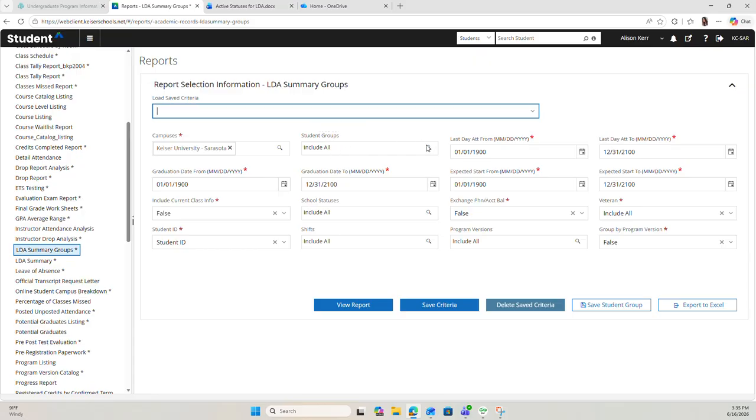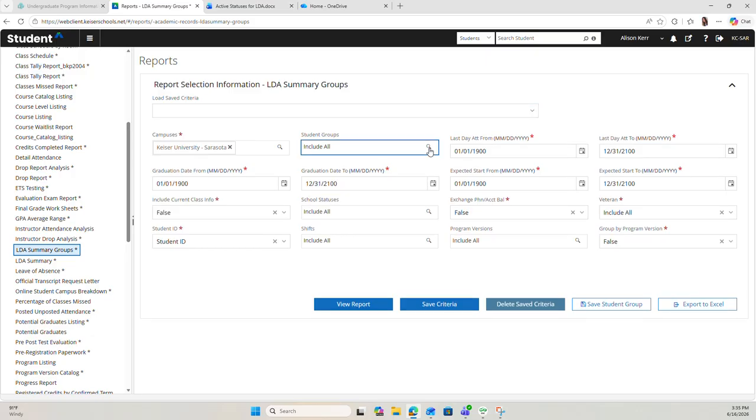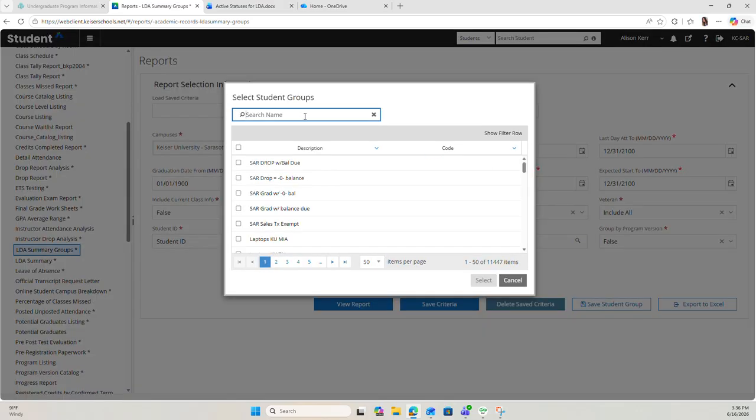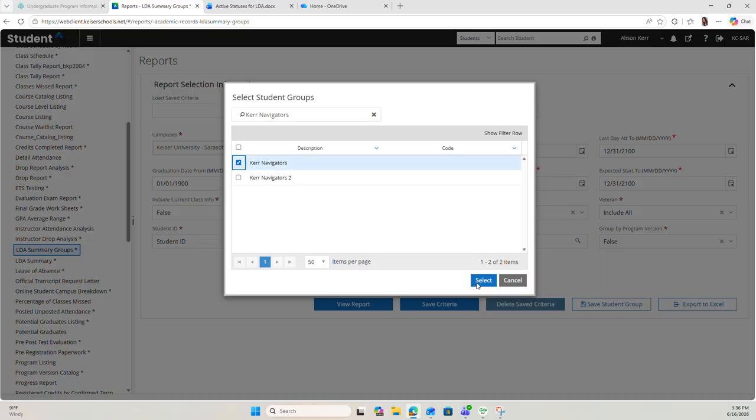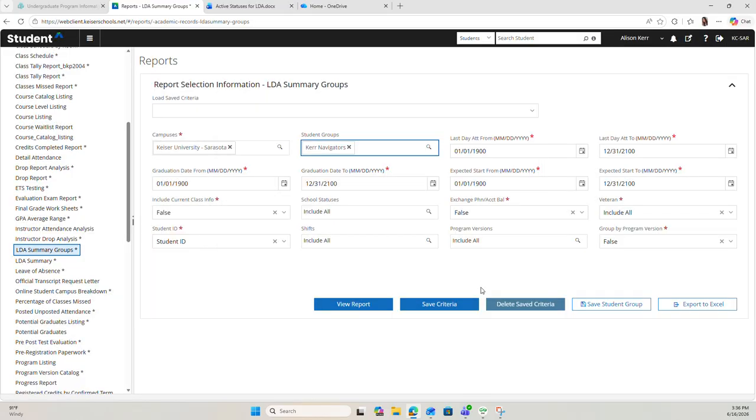So the first thing we're going to do is address the student group. So we will click on the little magnifying glass, and then I'm going to search for the group that I've made. Click check and select. Now, if we want to know what classes they're taking and what modality of classes they're taking, meaning like online or hybrid or on ground, we will want to include the current class info. So we're going to switch that from false to true.